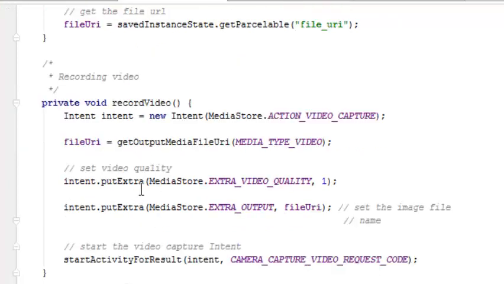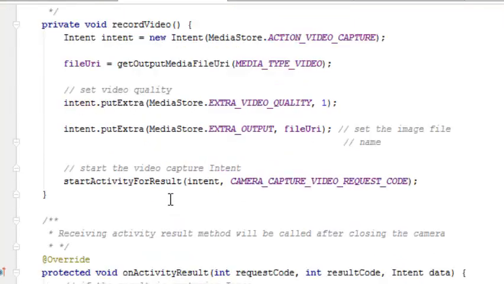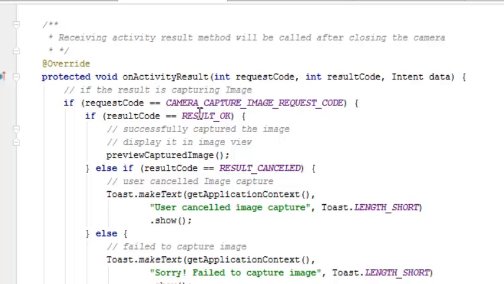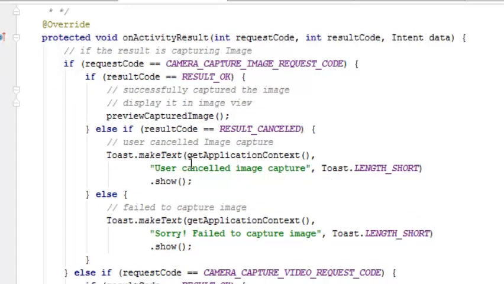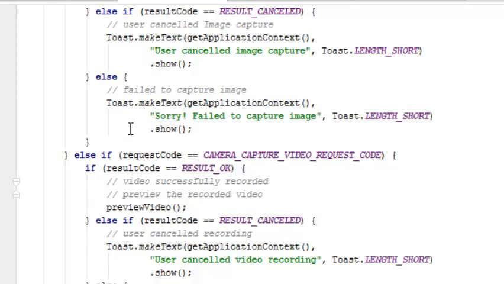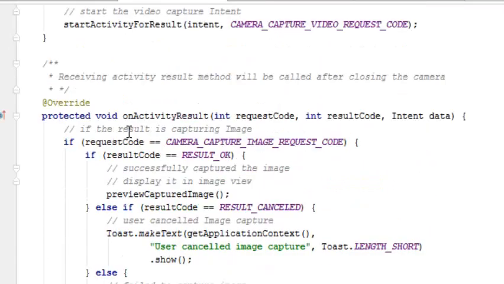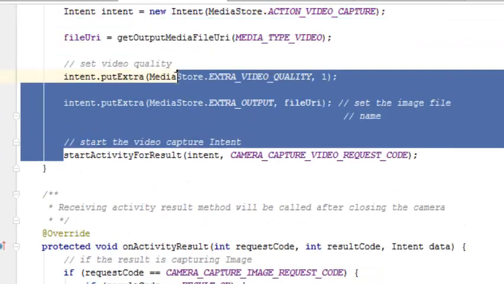So this is going to record a video. It calls the intent and makes a recording of the video, and it also calls startActivityForResult for it to send the recorded video back to the file URL path. And this is also the onActivityResult, which previews the images and the videos. The result is what is called from the activity stack.